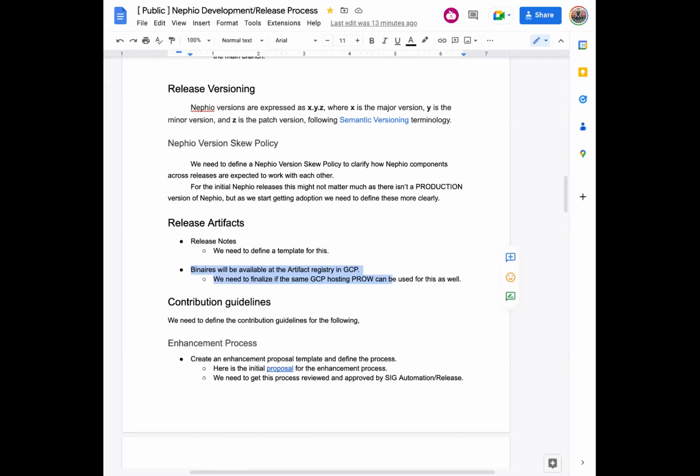Yes, I think whatever the standard LFN release artifact repository is, I believe there is one. I think probably we should use that. That's the first thing that comes to my mind. So that is different from this one, right? This is just a GCP project that we created, funded by Linux Foundation. Yeah.